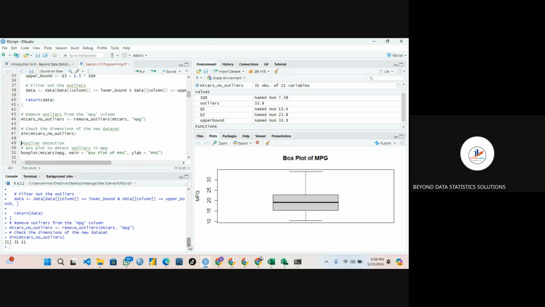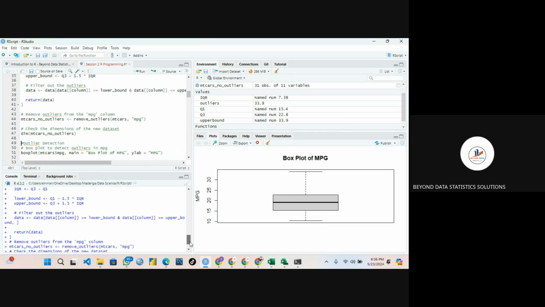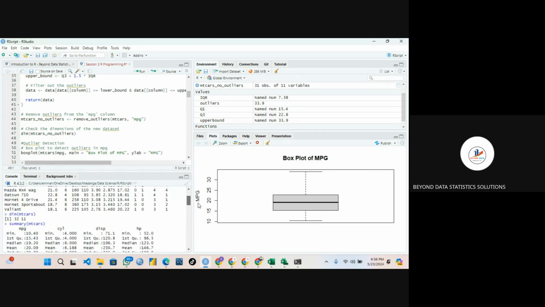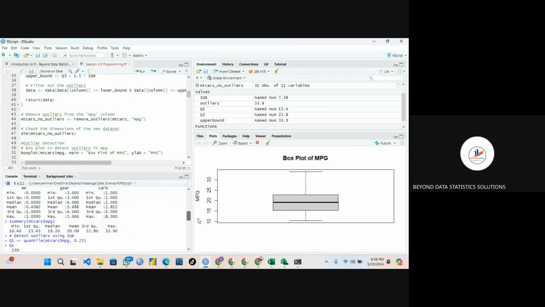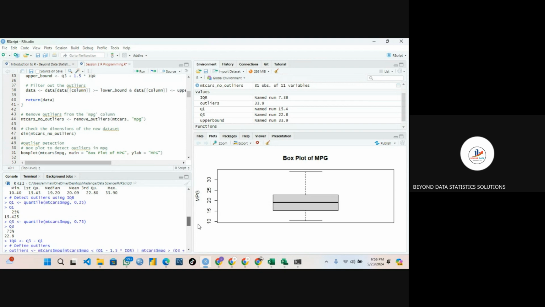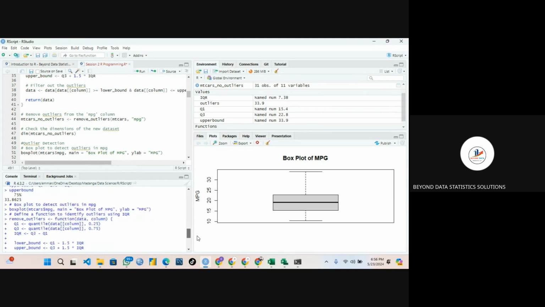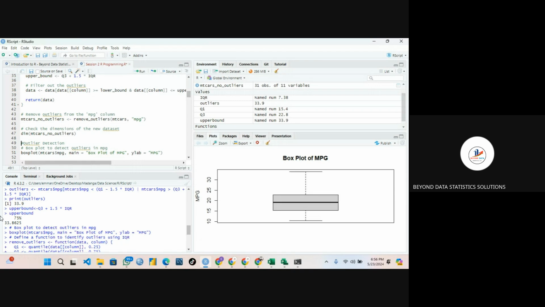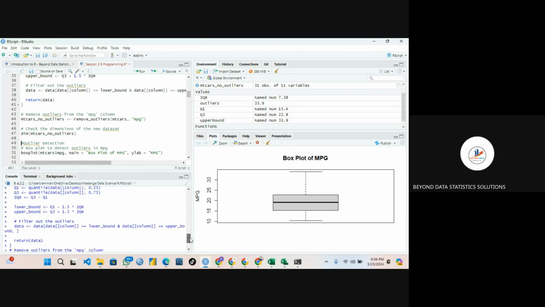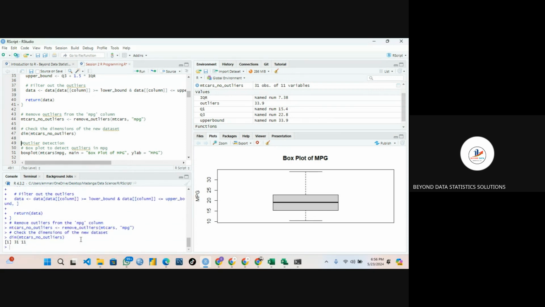And how many observations did we have at the first point? We had 32, 11. So that means that the one observation that we found from the computation of the outliers using the interquartile range mathematics has been dropped. This data point, 33.9, has been dropped. So now we have data that is clean and has no outliers.